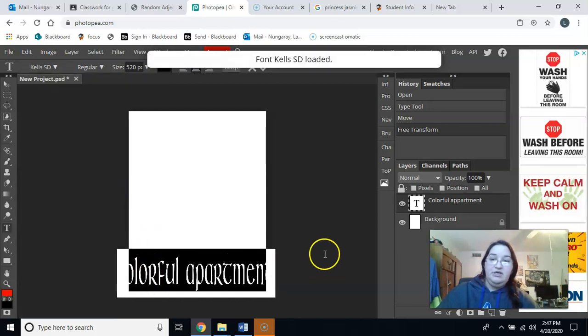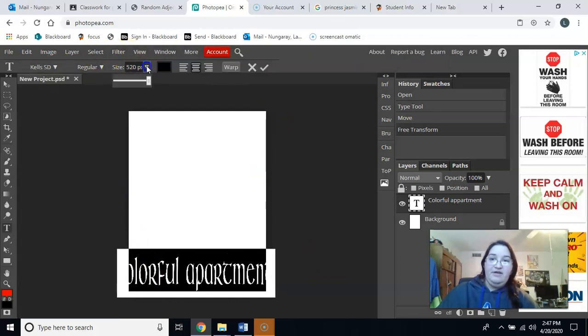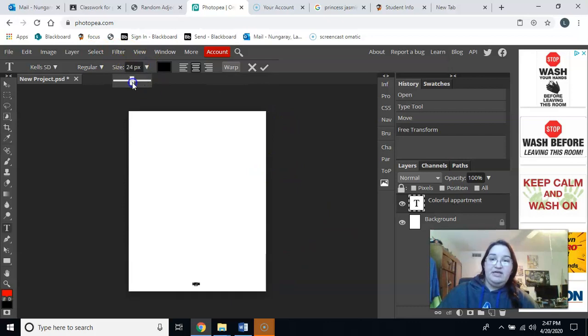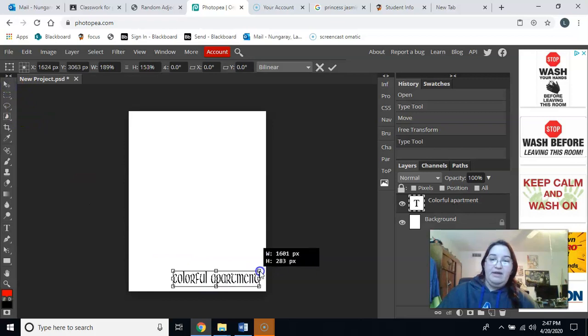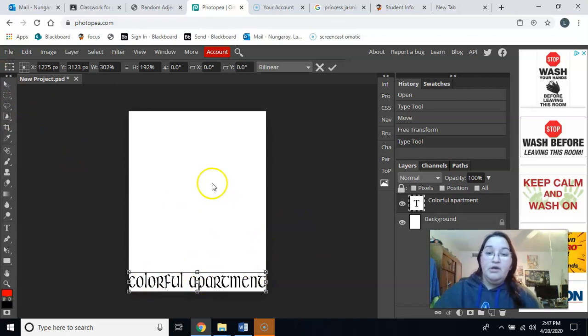So I'm just going to select one that I think is a little bit more fun, and I'm going to reduce the size until it just fits the bottom area of your page. Now, you don't want to draw over the top of it, okay? You're going to want to draw up in this space, but not on top of this.